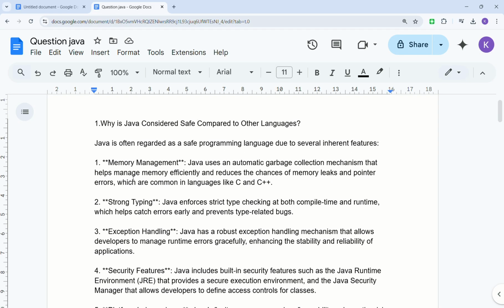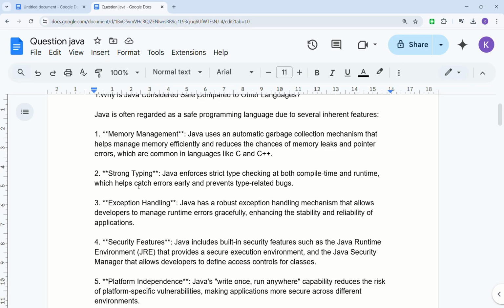We have to tell the interviewer that Java is safe because of its memory management. Java uses an automatic garbage collection mechanism that manages memory effectively and reduces the chances of memory leaks and pointer errors. That is not available in C and C++. Another one is that Java is a strongly typed language, so we have to define the data type of an object we are going to use. It is useful at run time and compile time, so it reduces errors.